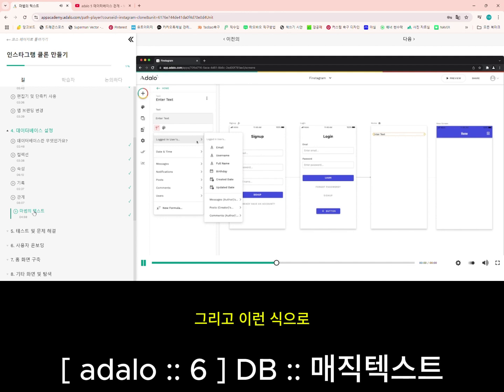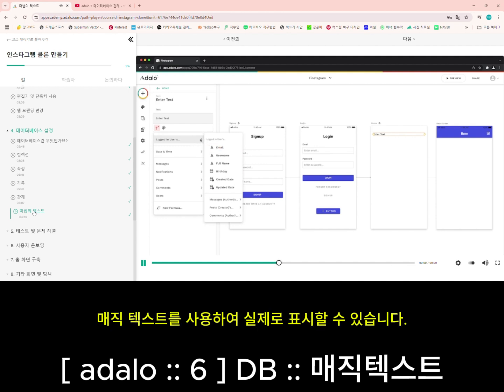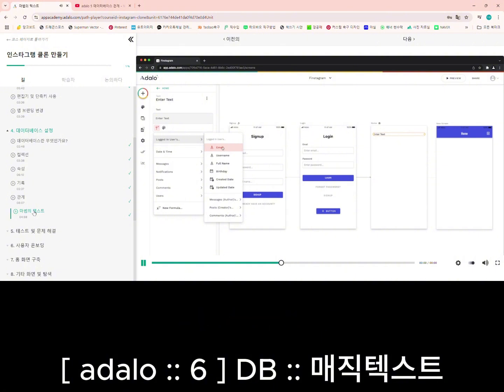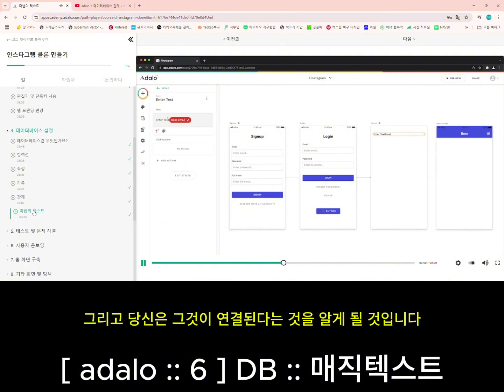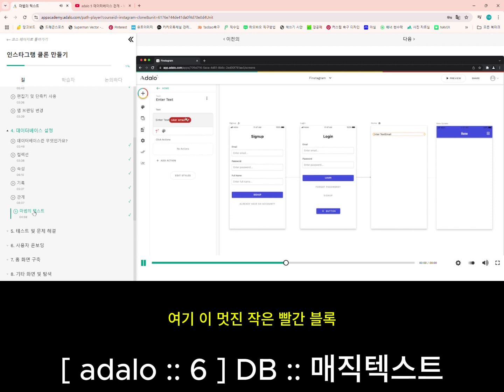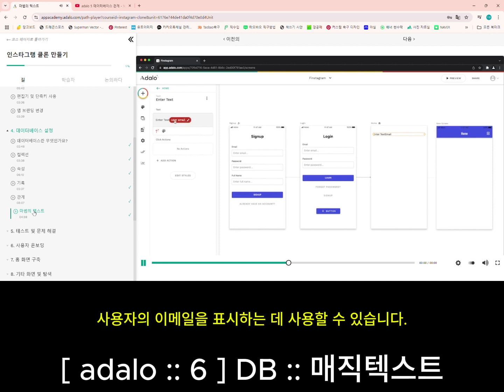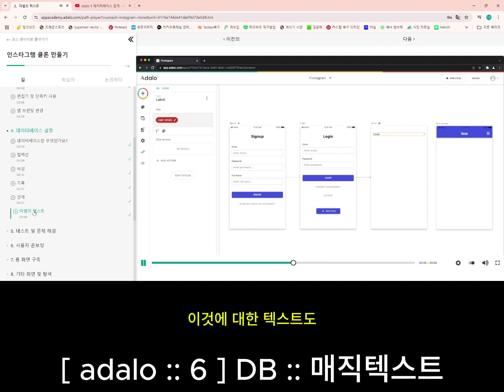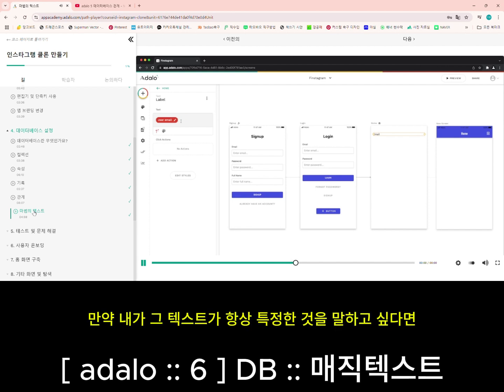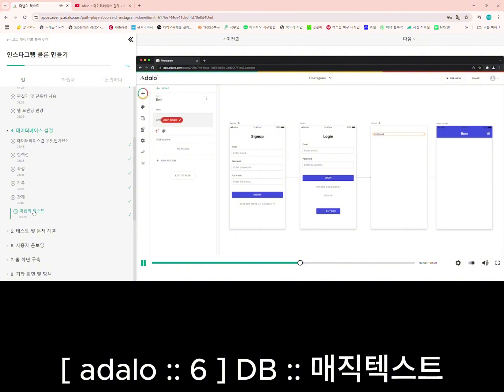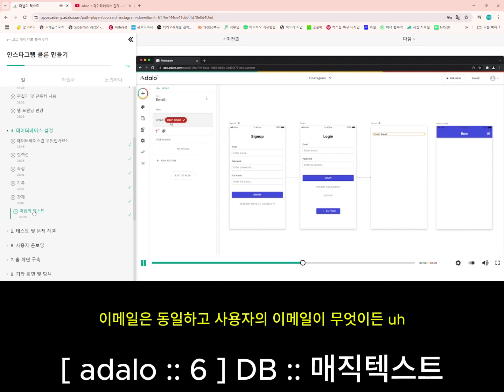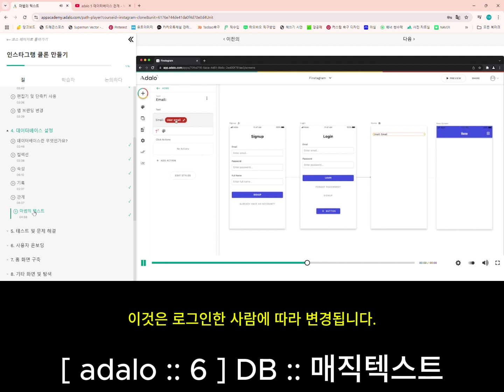And in this way, we can use magic text to actually display, in this case, the user's email. I can just click email here, and you'll notice that it plugs in this nice little red block here that I can use to display the user's email. And of course, I can add text around this as well if I want that text to always say something specific. So if I always want it to say, email equals, and then whatever the user's email is, you can think of this like a variable, right? This is going to change based on who is logged in.